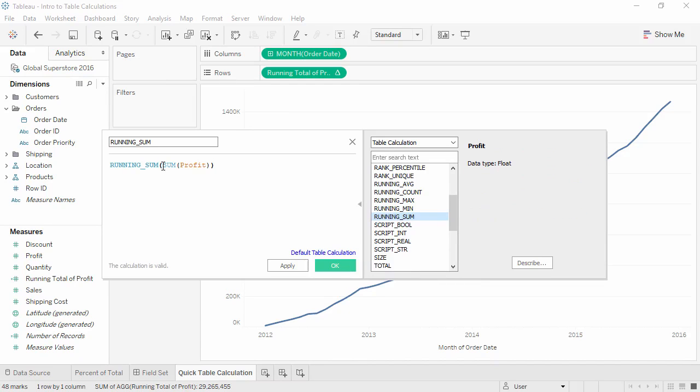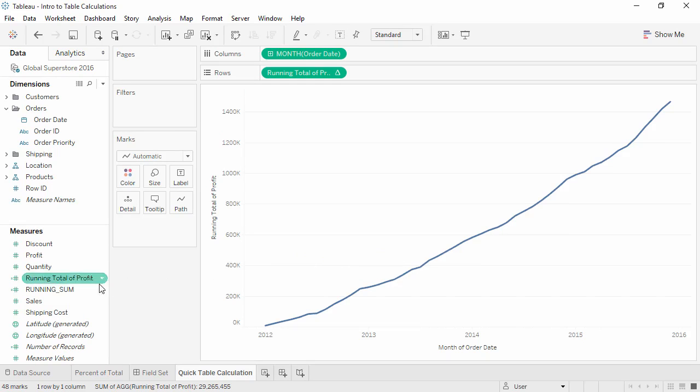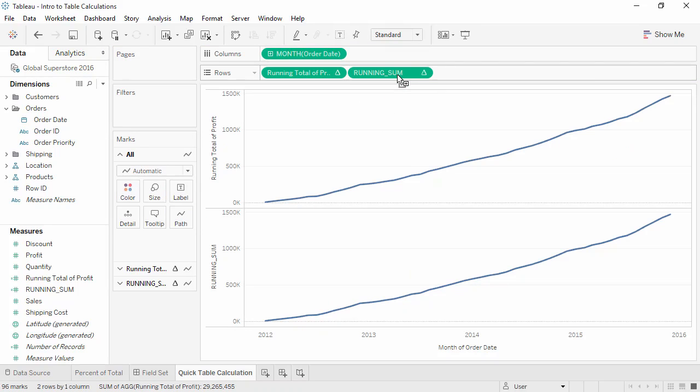Wrapping profit in sum clears up the error. And if we bring this calculation to the rows shelf, we see we get the same result as the quick table calculation.